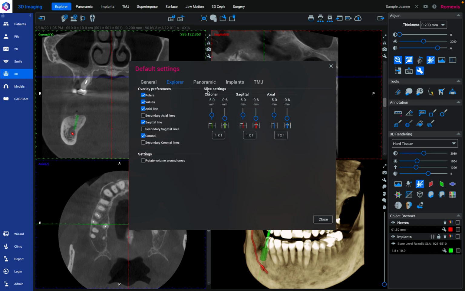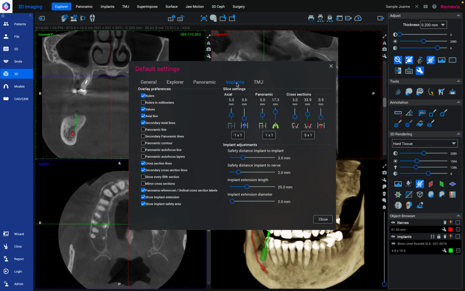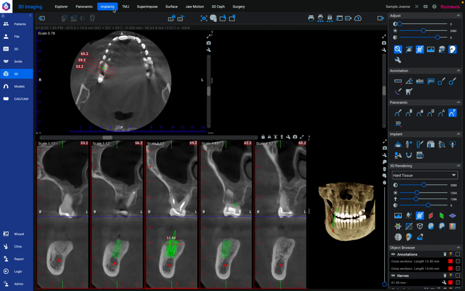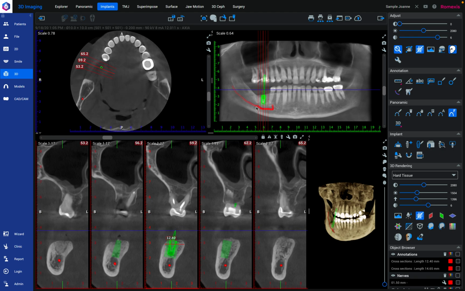Other things that I like to change is in the implant tab. This right here, your cross sections, this shows your default cross sections. So how many slices you have, as well as how far apart they are and how wide they are. So if I go to my implant tab, this is showing that I have 5 cross sectional windows, and each of my 5 windows are 3 millimeters from the one in front of it.